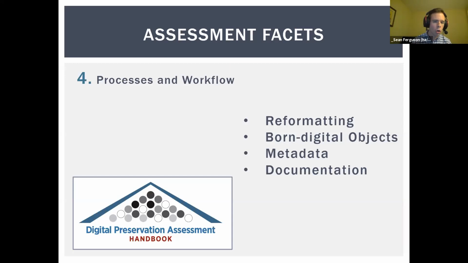We think in terms of the workflows and the procedures around what types of procedures exist for reformatting, what types of procedures exist for born digital objects. How do you extract born digital content off of old floppy drives? Thinking about metadata, what types of schema are we using? And are we just collecting descriptive metadata, or are we collecting preservation metadata that helps us manage digital content over the long term? And then how well do we document all of the above? Do we have procedures and manuals for these things written down, or is it just something that we do out of our heads, that we figured out works, but we haven't written it down?